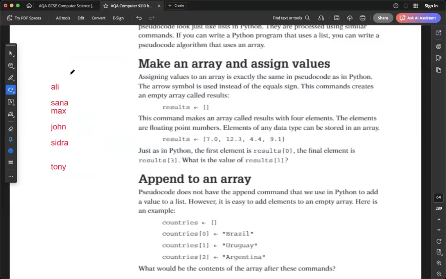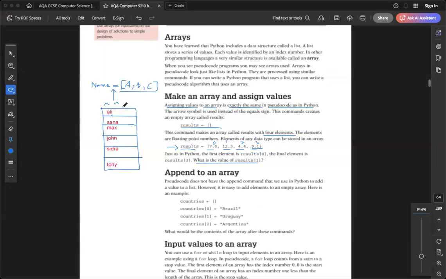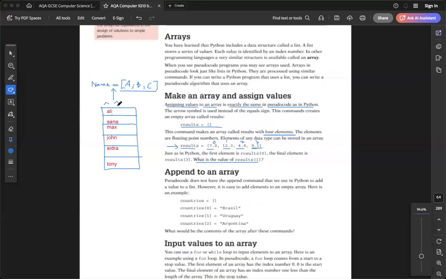What is the name of my array? Names. So you can put any name for your data, it does not matter. This is how I insert my data. What are these things called, 0, 1, 2, 3, 4? The index. Very good. That's the confidence I needed.